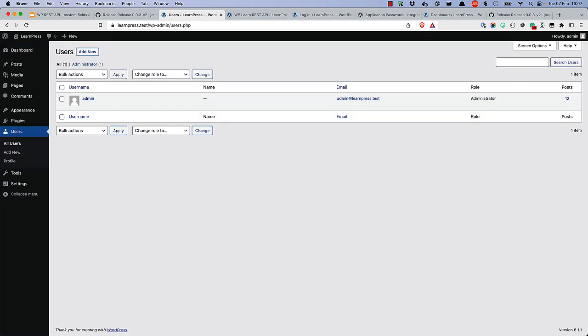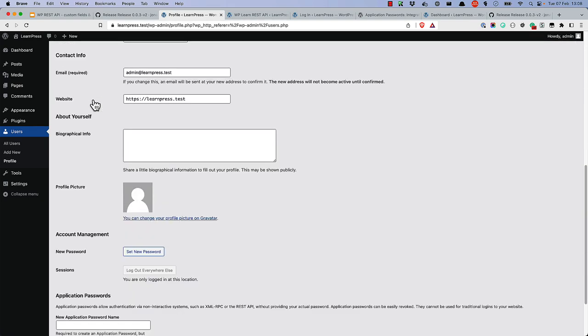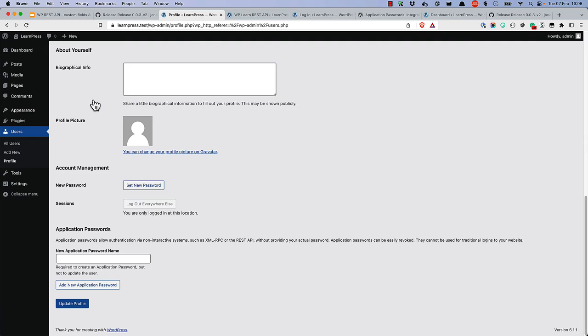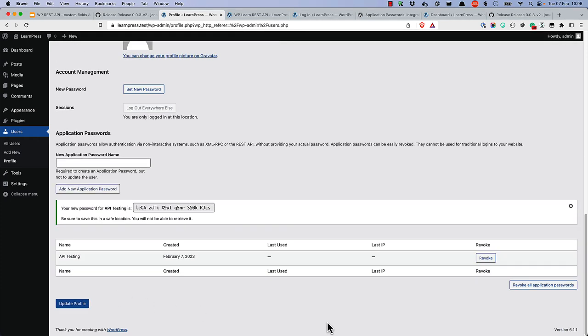To do this, navigate to your user in the users list and click on the user to edit it. Scroll down to the bottom of the screen under the application password section. Give the new application password a name and click the Add New Application Password button. So let's call this API Testing and Add New Application Password. The password will be generated for you. Make sure to copy it as you won't be able to see it again.